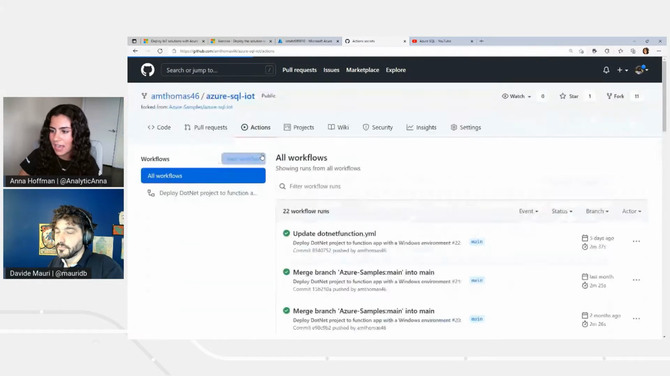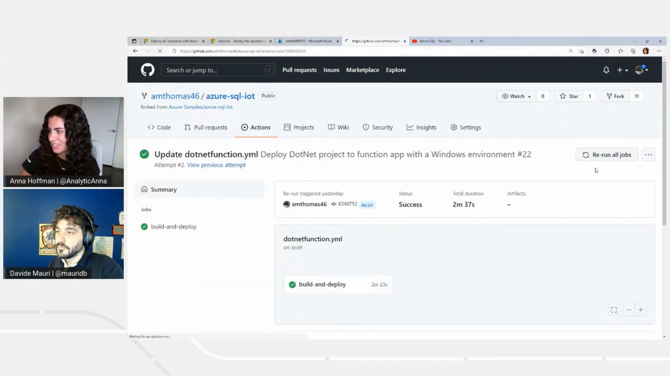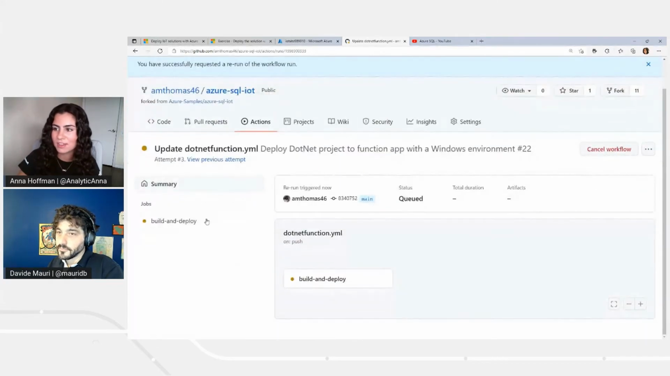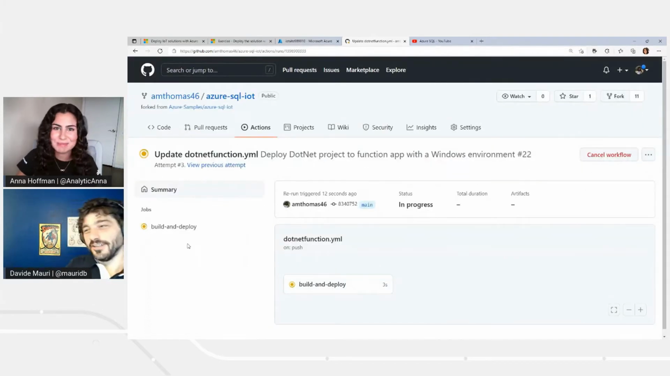And then I can go into Actions, and I'm just going to go ahead and re-kick off this workflow because I used it yesterday. In the exercises, you'll essentially go edit one of the files, and that will kick off the deployment. But Davide, you've also done a lot of work with GitHub Actions and CI/CD. What do you think of this process?